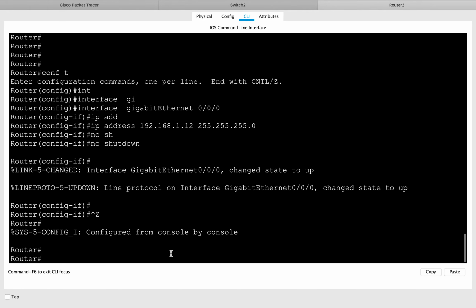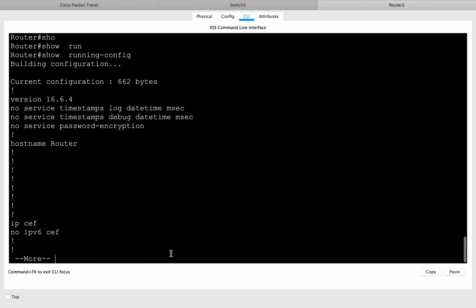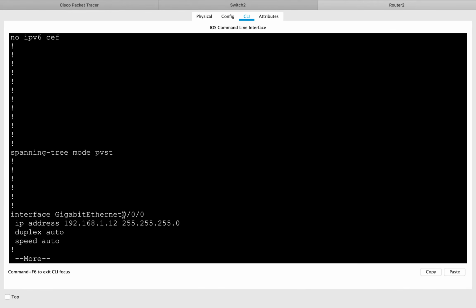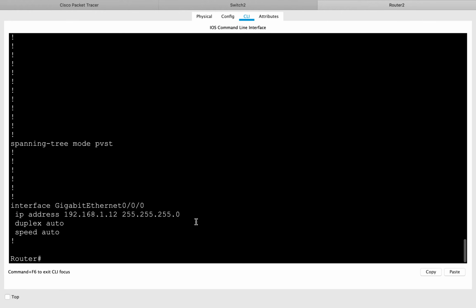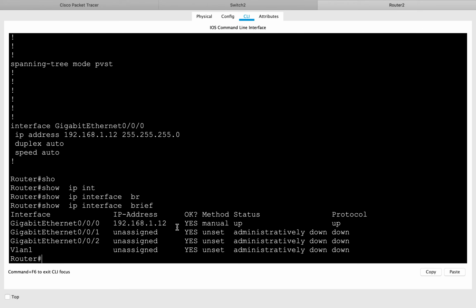Next, let's verify the output. You can see under the gig0/0/0 we configured the IP address. Also, you can verify the same using show IP interface brief command, which will show you the IP address configured under this interface and the method used, manual.